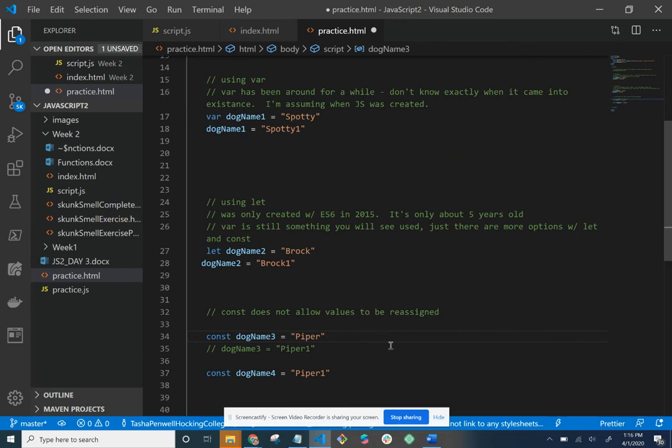Another difference is scoping, but that's later on down the road. So hopefully this helps with a little tiny bit of the differences between var, let, and const.